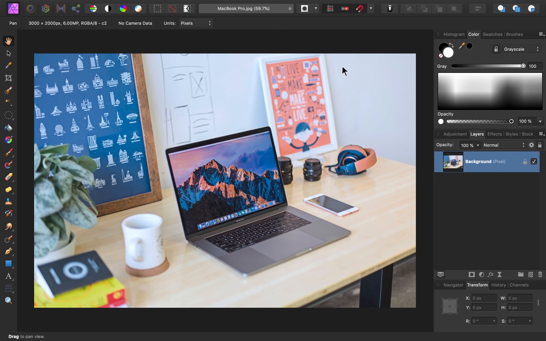To practice making templates, we'll create a MacBook Pro template that allows us to put whatever image we want on this screen.